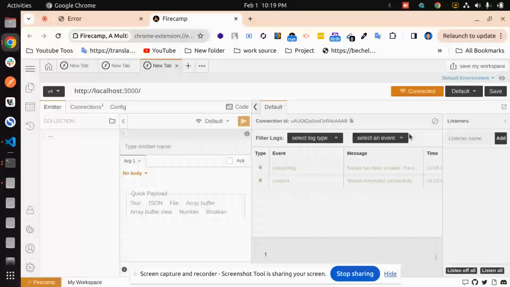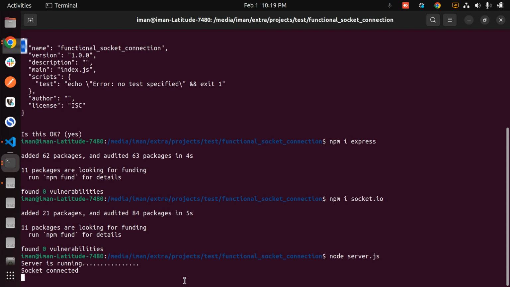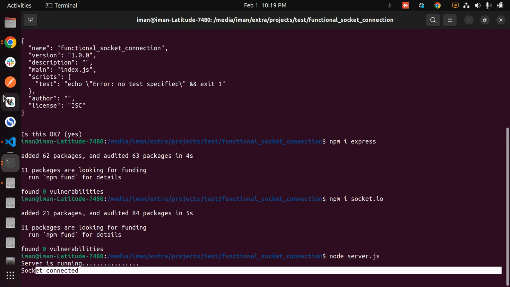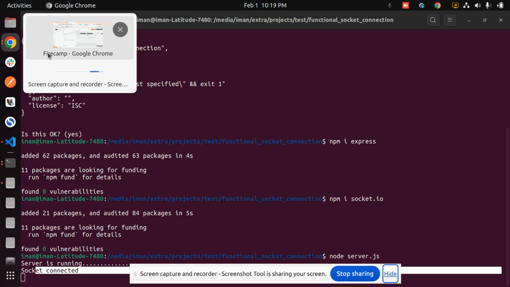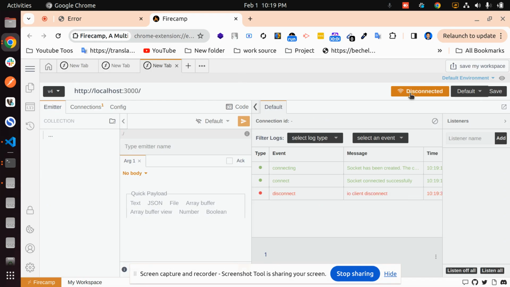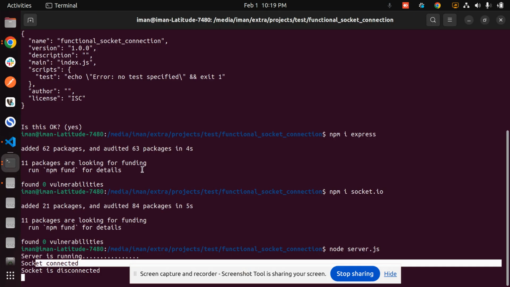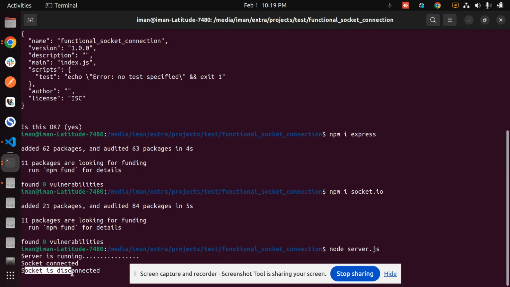Just try to connect, and here you can see it connected successfully, and the connection ID is a string, and here the socket connected successfully. If we go to the server terminal, we can see the socket is connected. If we disconnect from here, this socket is disconnected, and you can see the console message in the terminal.